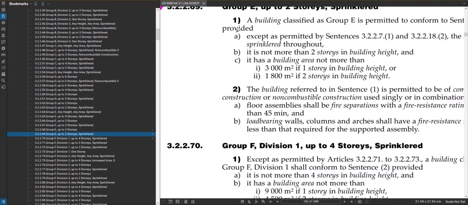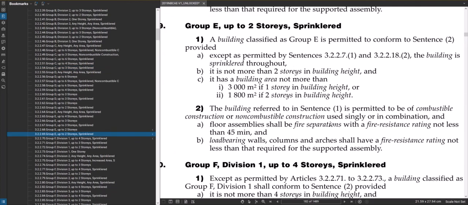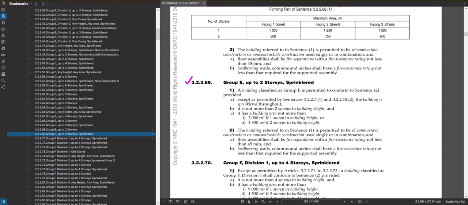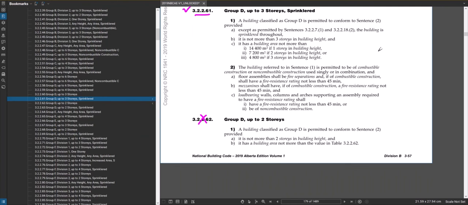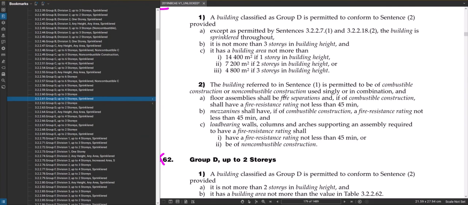So that one there, fire separation with floors and 45 minutes. Okay, so we're going to be a fire separation, and it's going to have 45 minutes regardless of whether it's wood or non-combustible. Okay, next we will go to the D, 3.2.2.6. And that one there, the floor assemblies shall be fire separations, but only have to have the 45 minutes if it's of combustible construction. But the E has overridden that because it's more restrictive than this one.